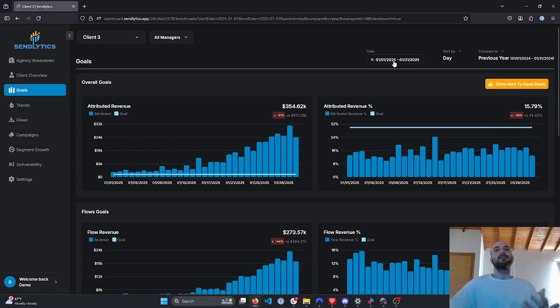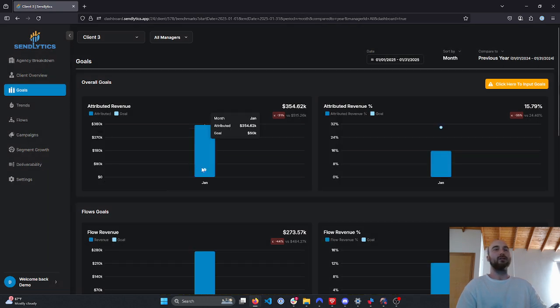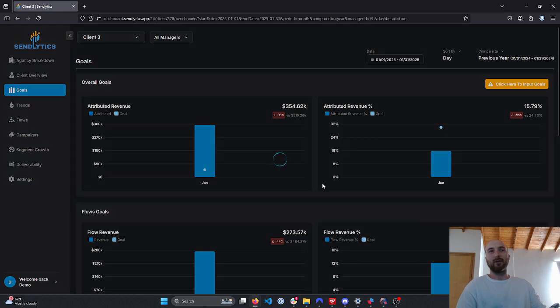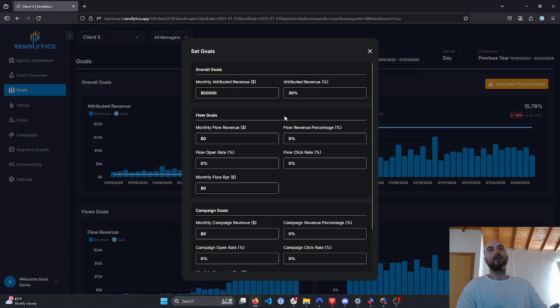And what this does is it adjusts the goal according to whatever time frame you're looking at. So right now, the goal for 50,000 by day is 1.67. But if I switch this over to month, you're going to see the goal changes into 50,000 and that kind of thing. And so same here for the attributed revenue percentage. So maybe we want to hit 30%, and right now we're at 10, 16, 20%. We can start analyzing, why aren't we there? And we can set goals for any of the other metrics here as well.